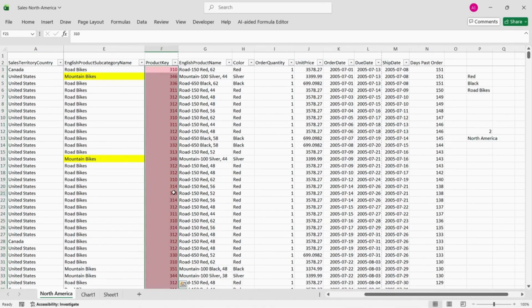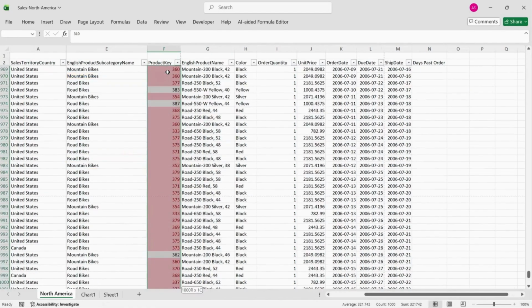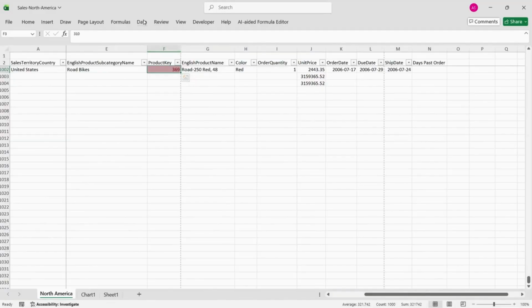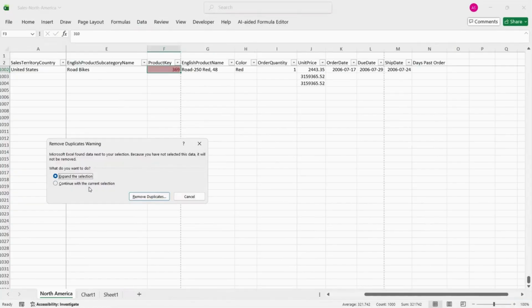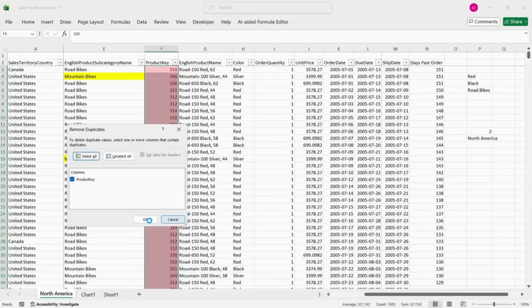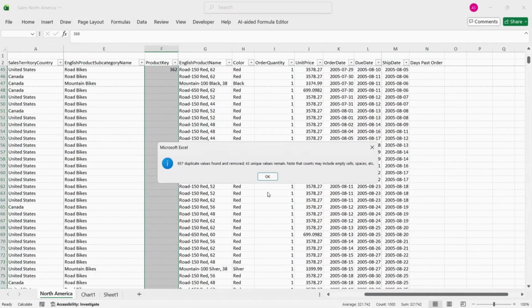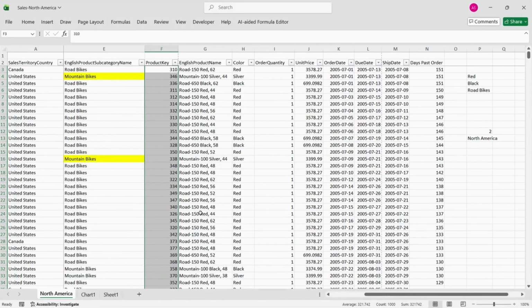And once you've identified the duplicate values, you can simply remove them, or you can select them, go to the Data tab and remove duplicates here. You continue with the current selection, then remove duplicates. That would remove all the duplicates and only the unique values in that particular column will remain.